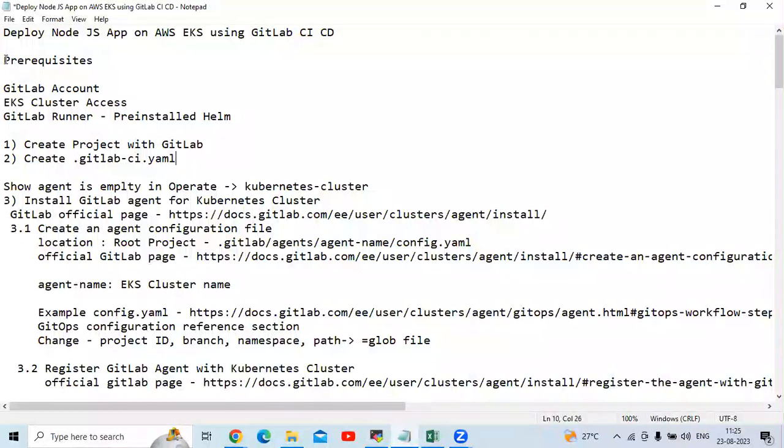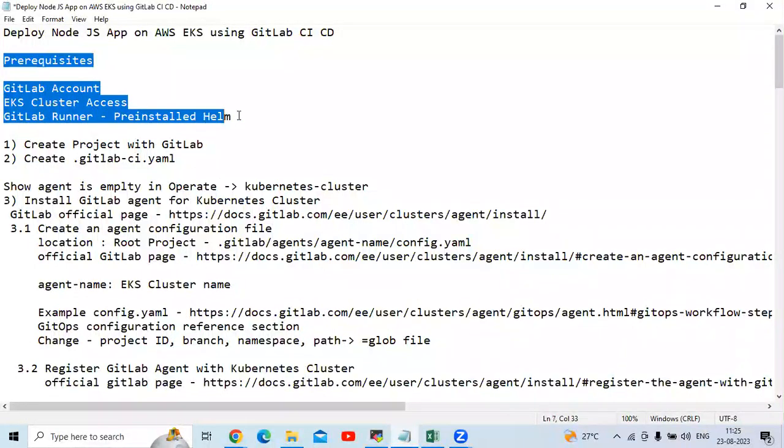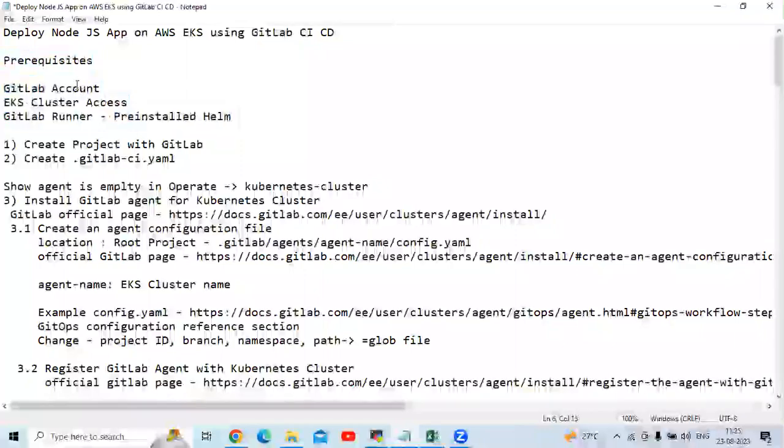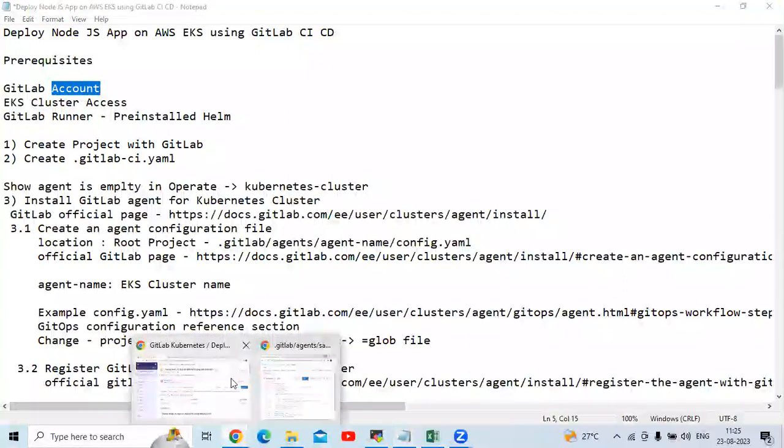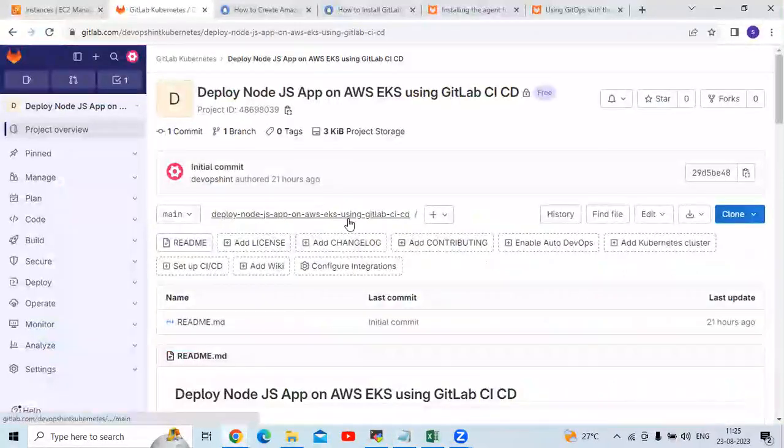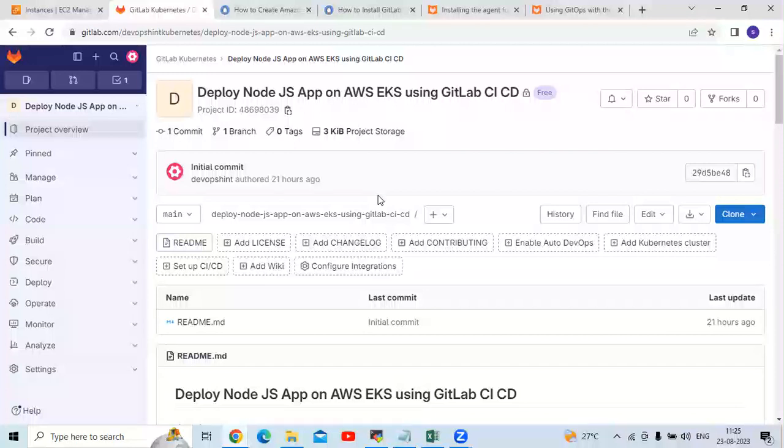First of all, let's check our prerequisites. First, we need a GitLab account. Then we need EKS cluster access, and a GitLab runner, and we need Helm pre-installed on our GitLab runner, right? Here you can see we have a GitLab account and a GitLab project with the name Deploy Node.js app on AWS EKS using GitLab CI/CD.